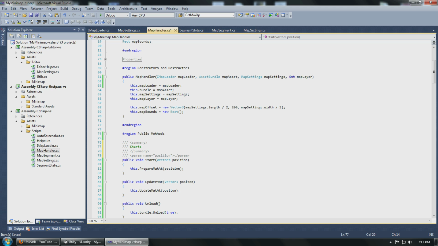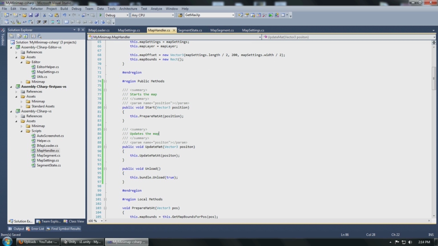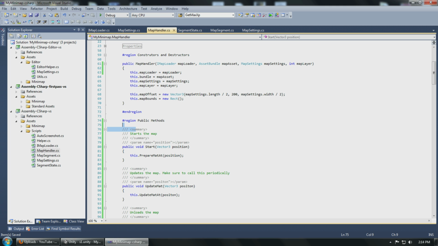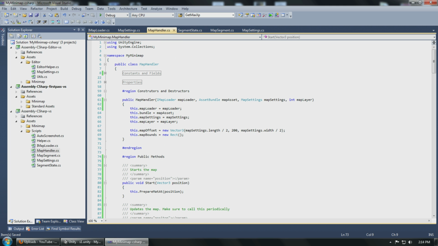Since it's a public method, I like to give a summary of each public method that I create. Start: starts the map. And update: updates the map. Make sure this function is not called every frame. Since we have to do calculations, you have to call it periodically. And unload: unloads the map. Alright, that's all for this class.